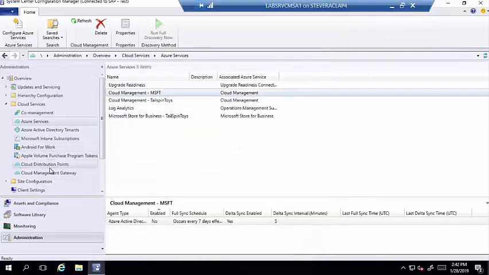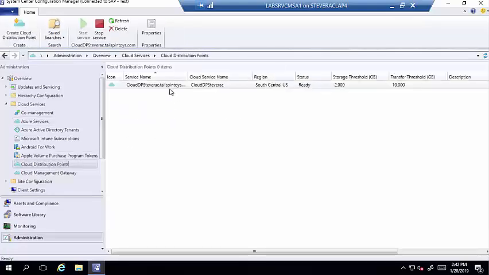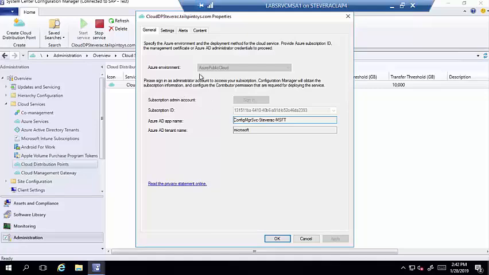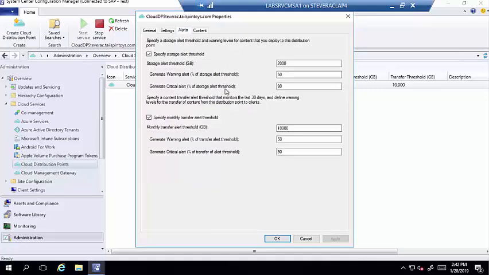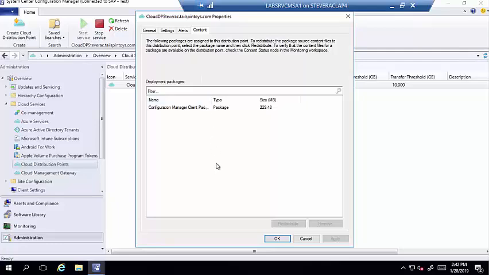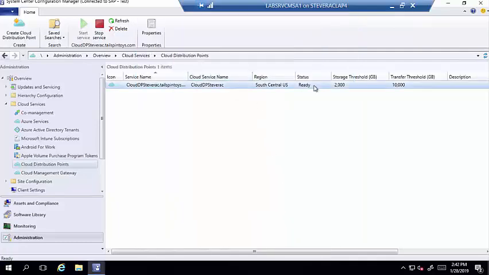So here is my real cloud distribution point that's up and running. So if I go to look at it, you'll see on the alerts the different thresholds of things you can configure. You can see whatever content is actually published automatically to the distribution point and so on. And the distribution point is good to go.